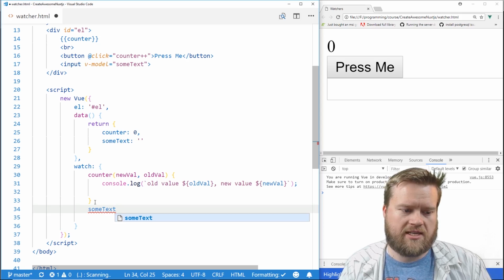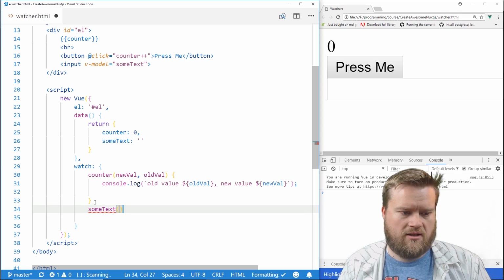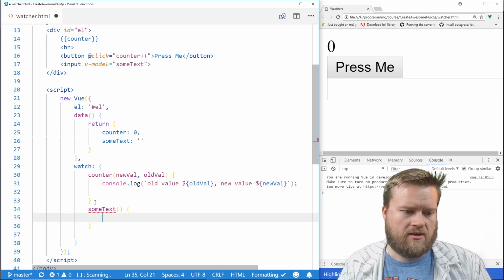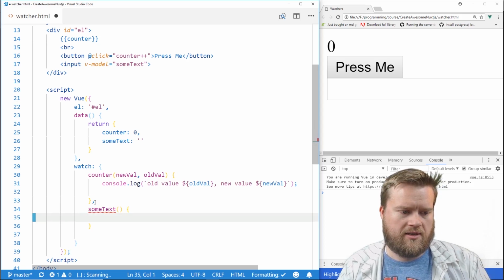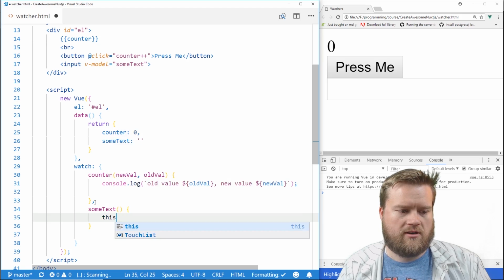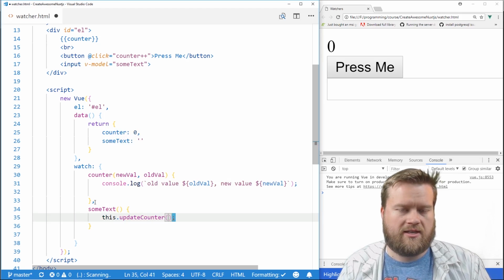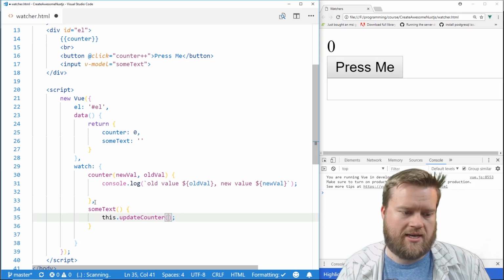So we can do some text here. And in the some text, we want to call a function. So we might make sure we add a comma here. So we're going to call this dot update counter. And the idea being is every time you type a message or a key, it updates the counter.